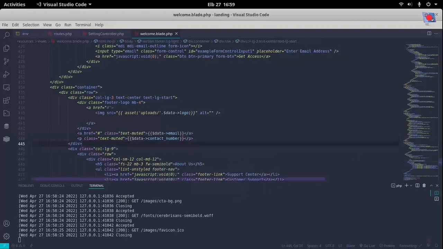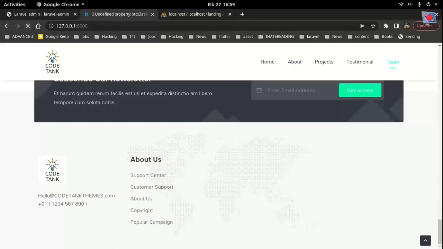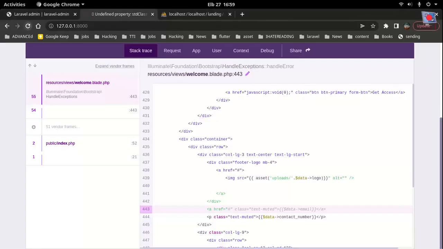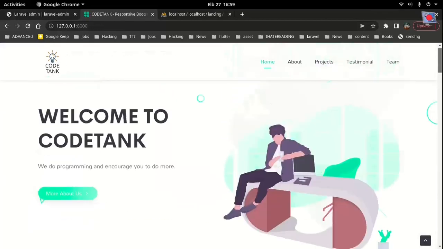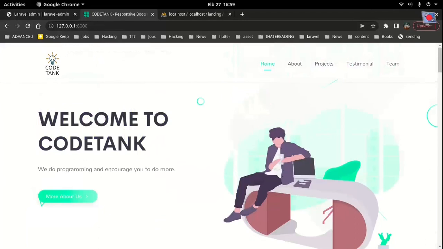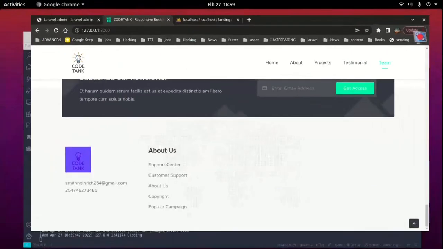And there we are. Now you can go back and refresh the page and see every piece of data is defined. It's contact email, not email, right? So if you check over here, we have the logo set, the home text, the home title. We also have the contact information, contact number, and the logo over here. With that being said, let's go next.